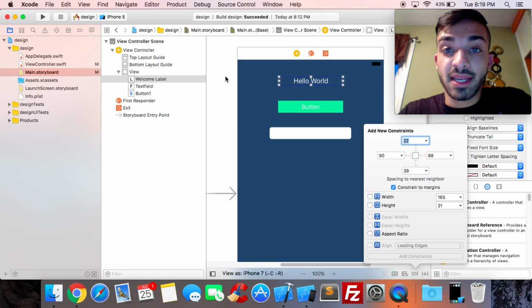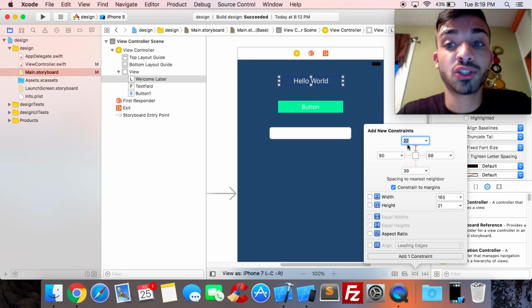Now, let's get the first constraint done here. So what are we going to do first? Well, we're going to go ahead and set the top here as 22 because we want it to be 22 from the top. So no matter what device it is, it's going to automatically load by being 22 from the top. Okay? Now the next step, what should we do next?